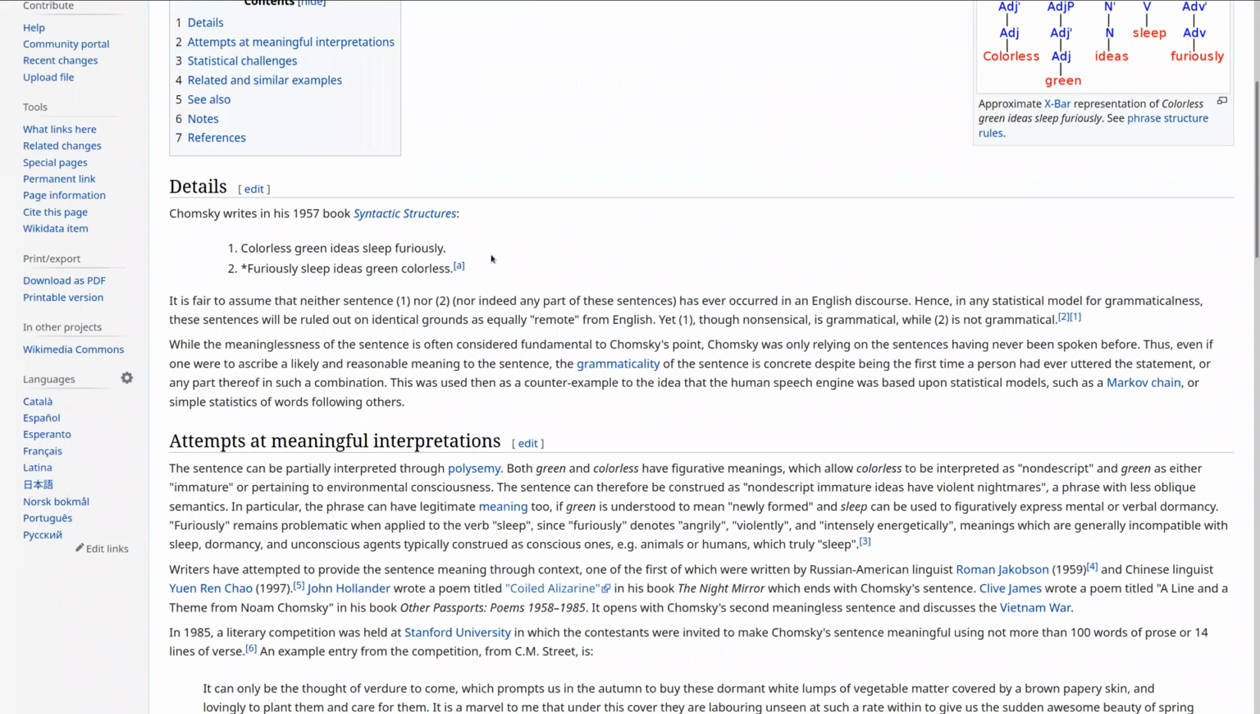So there are these two sentences that Chomsky made to point out this notion between syntax and semantics. In the first one, we have the sentence, "Colorless green ideas sleep furiously." The second sentence is, "Furiously sleep ideas green colorless." Now, from the audience, do you guys notice anything about these sentences?